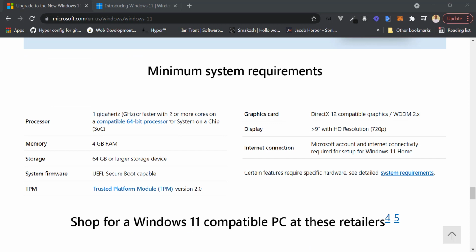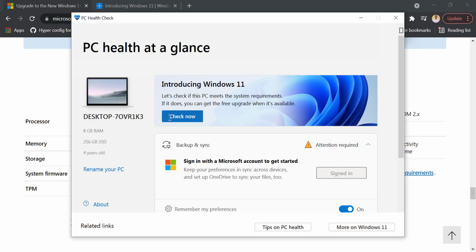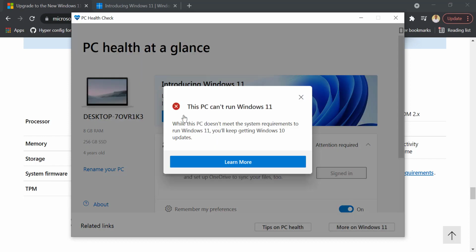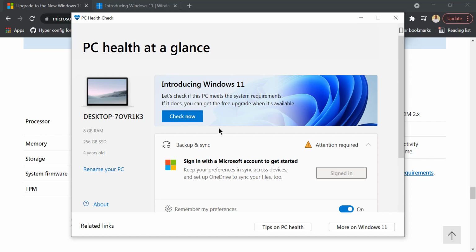So if your PC is not compatible with Windows 11, maybe because of the TPM, there's a way to fix that. So let's check. Checking. Wow, you see, this PC can't run Windows 11. This PC doesn't meet the system requirements to run Windows 11. You will keep getting Windows 10 updates. I don't want that anymore. I need this new Windows.